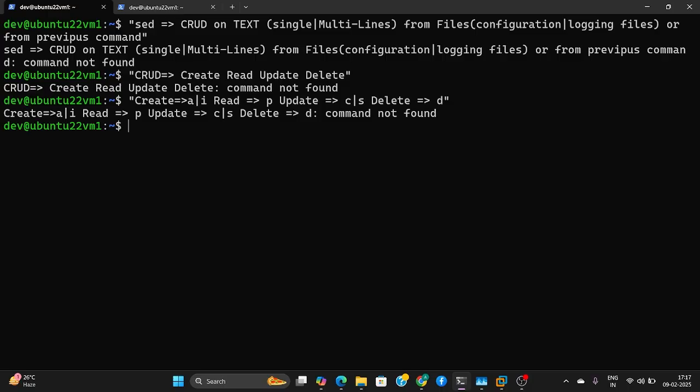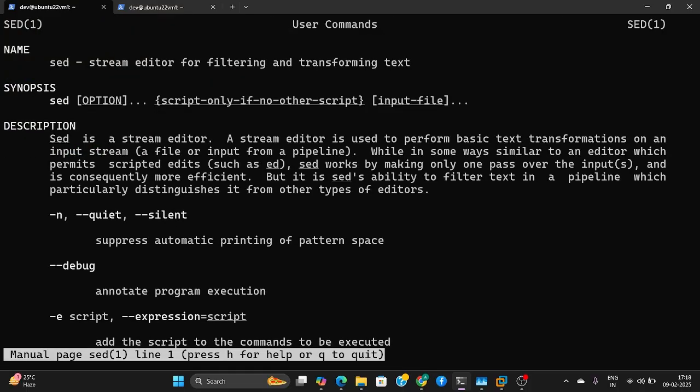So as we have seen, we have some characters to perform these CRUD operations, that is A, I, P, C, S, D. We have to understand how these characters can be used to perform these operations on file text. So for that, we use man sed to take the help and see how we can use these characters to perform operations on a text. Enter.